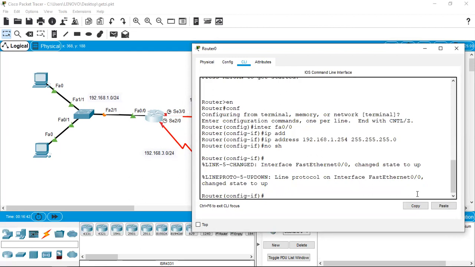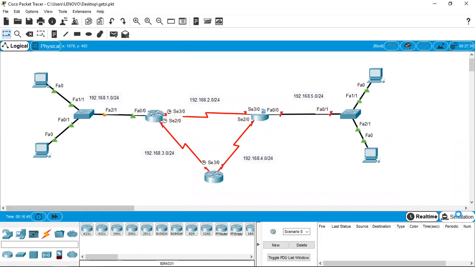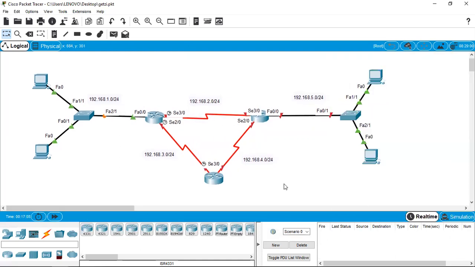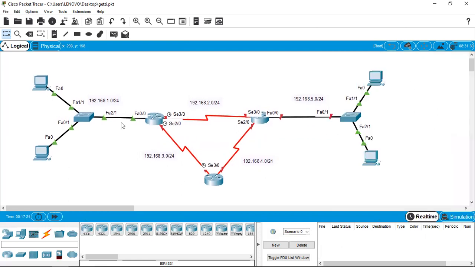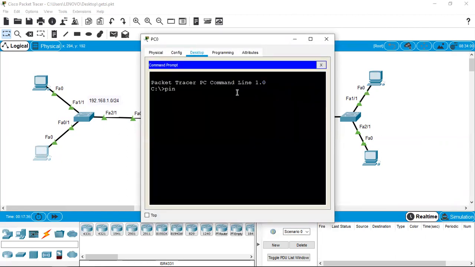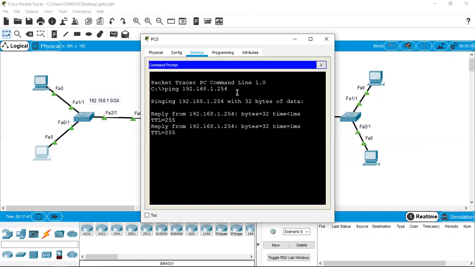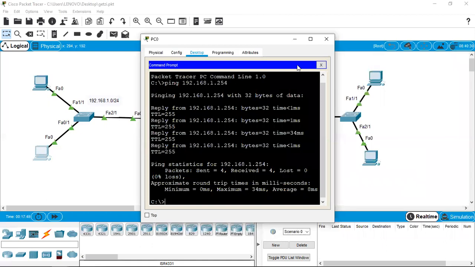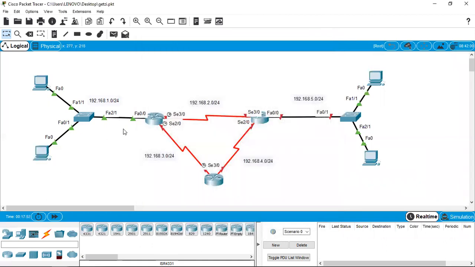So the IP configuration is done in this router. I can check whether what I have done is perfect, whether it is working fine. I have to wait till the amber color becomes green. Yeah, it has become green. So I go to this machine command prompt. I just check whether the IP which I have assigned is able to be reached, 192.168.1.254. Is it pinging? Yes, I started getting the reply from the router, which means this machine is able to establish a connection with this router.